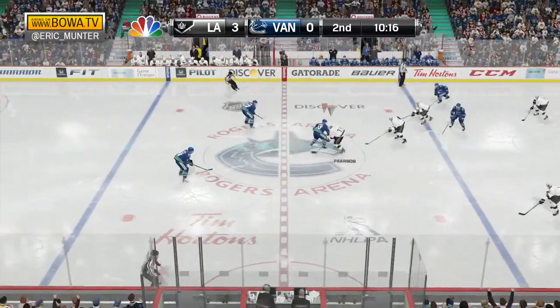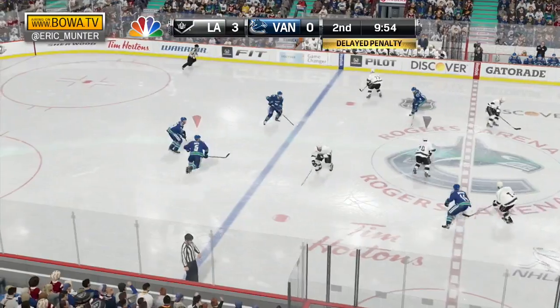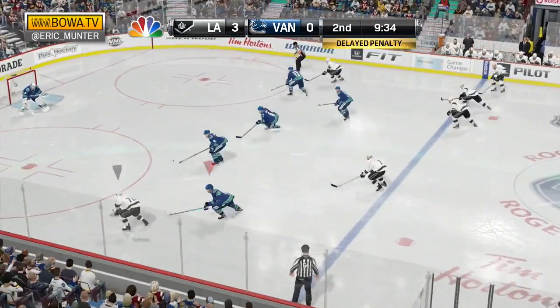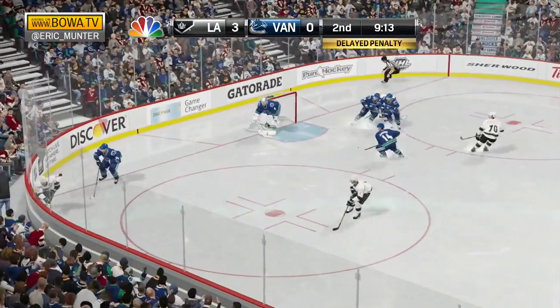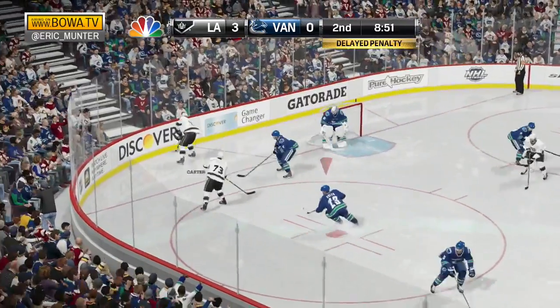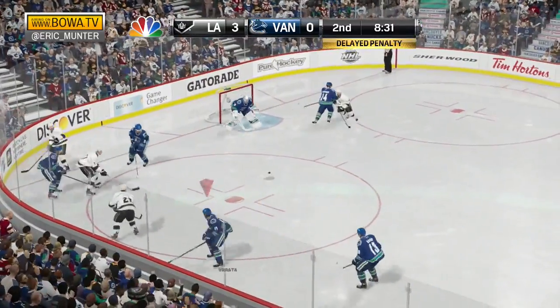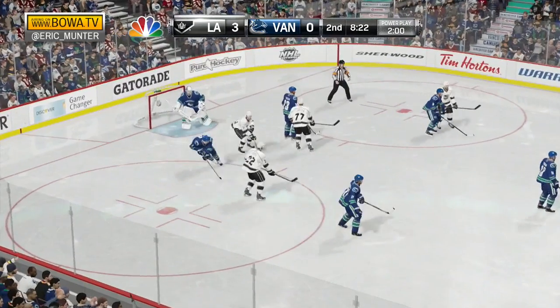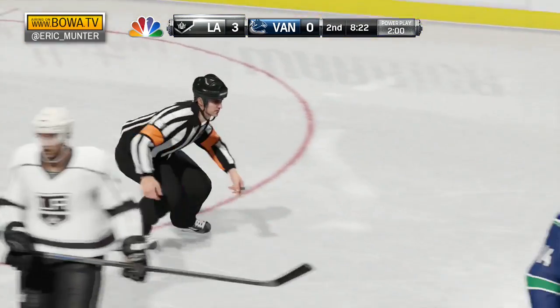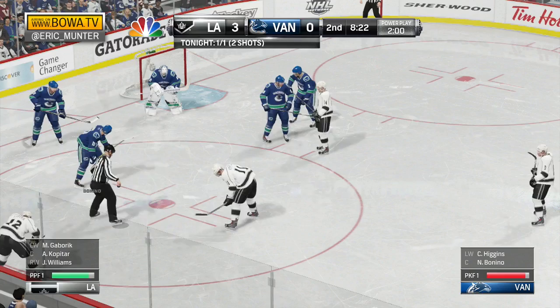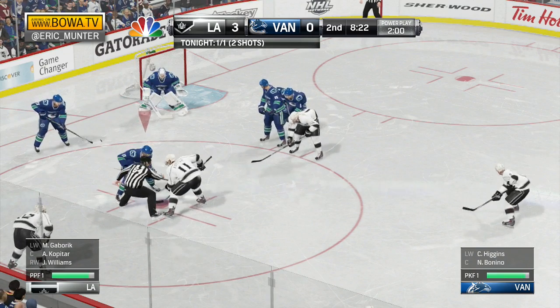Tyler Toffoli to Tanner Pearson. Pearson gets by a Canuck at center. Pearson now to Toffoli on a delayed penalty. Toffoli goes in down deep, has the puck. Toffoli to Carter. Carter to the point. Out in front. A chance. Knocked away and touched up by Edler. 8:22 to play in the second period.